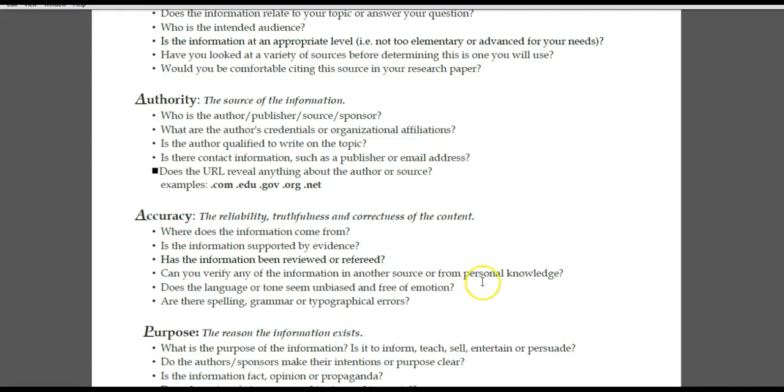Can you verify information in another source? So are you finding several articles or materials that are reflecting the same thing? Or does one of them kind of stand out and you're not quite sure if that's truthful? Does the language or tone seem unbiased or free of emotion? And are there spelling, grammar, or typographical errors?